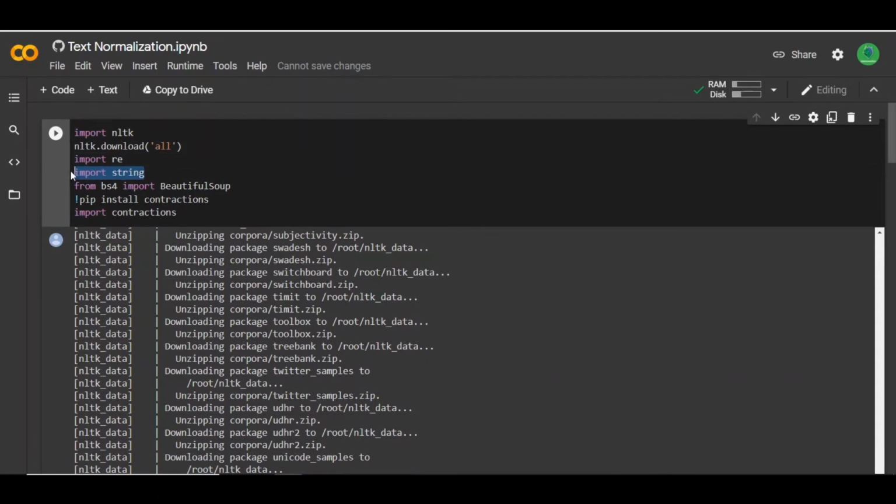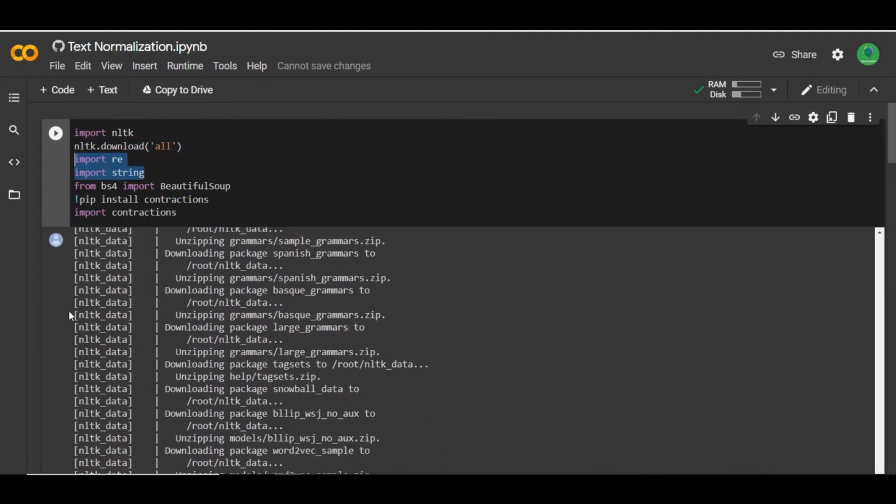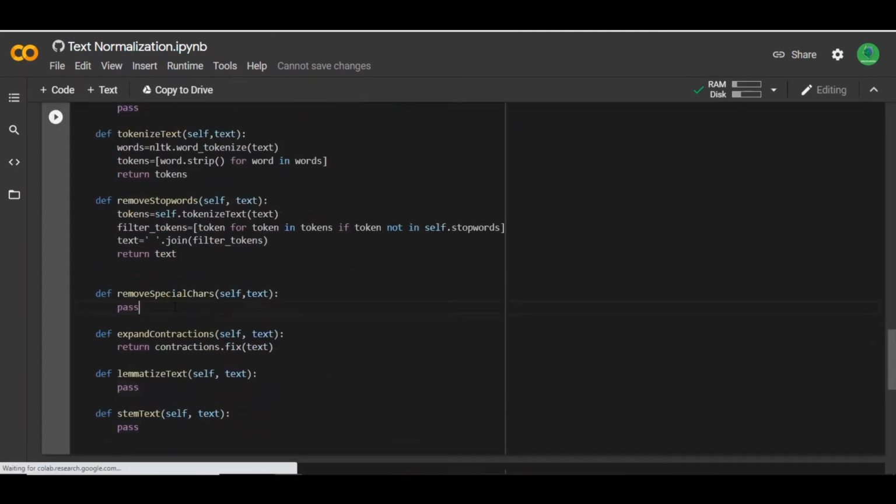traverse the whole string and see if there is any particular special character available, and we want to be able to remove that, right? And that's why we need to match the pattern, and that's why we're using this regular expression library here, which matches the pattern for us, right? So those are the two libraries we really need for removing the special characters from our text.